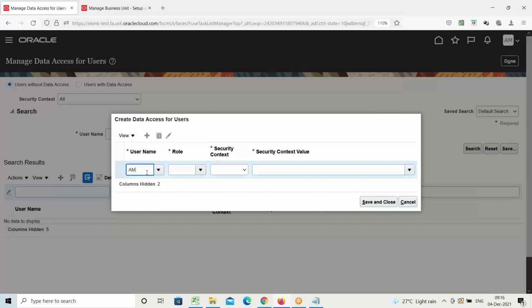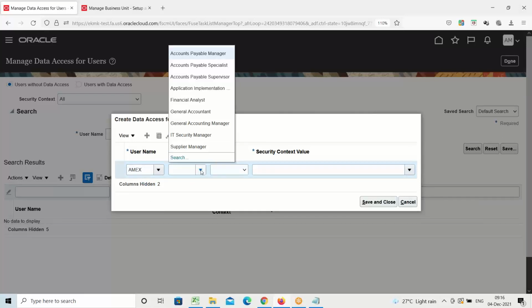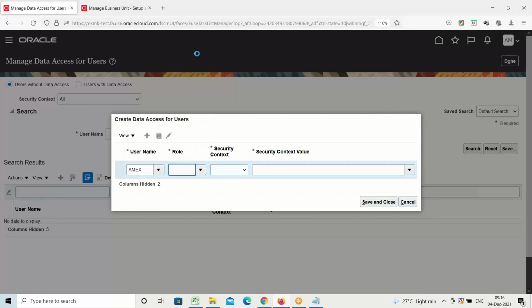Fine. Select our user, MX, and role. We have to assign our business unit to AP roles. So accounts payable manager, select. And what we are going to assign is the business unit. Select security context as business unit. And which business unit do you want to assign to the accounts payable manager role? That is the MX US business unit. Select.